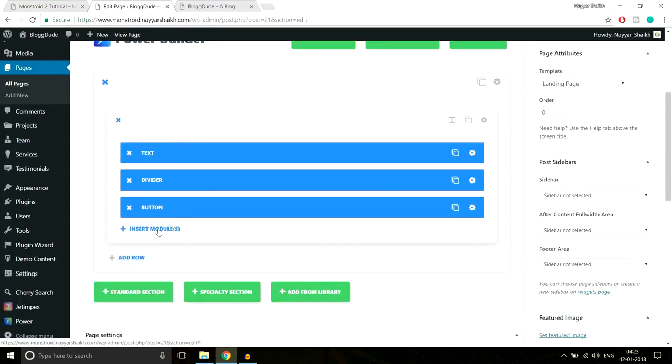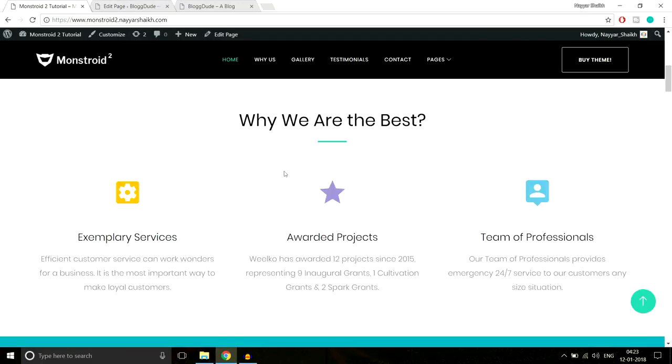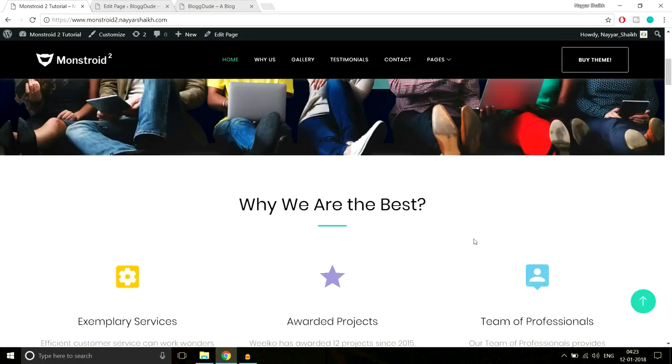Now we will not click on this insert module or insert row. We'll just click on a standard section. We want a new section. So when we click on this button, it will create a new section. Now you might be asking, why not just click on insert module or insert row and do these things as well? That is possible. You can click on the insert module or insert row and do it.